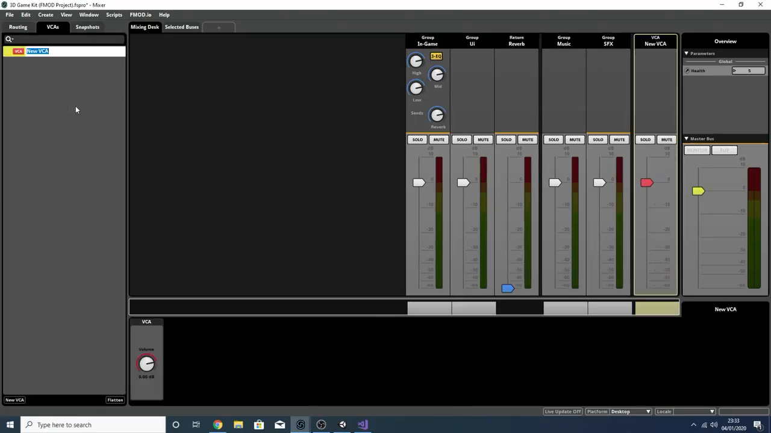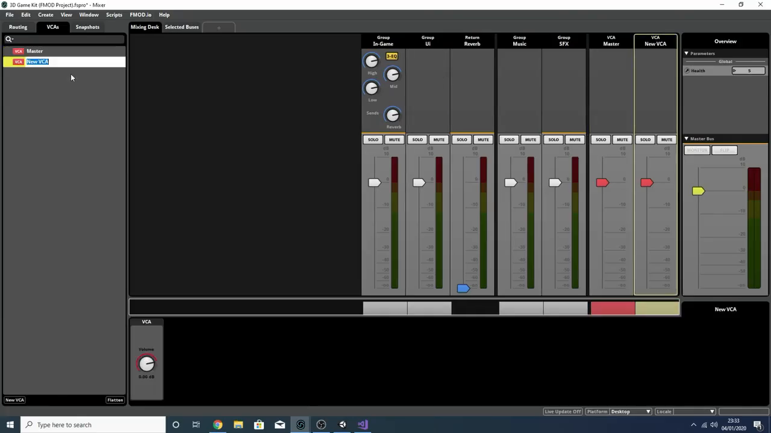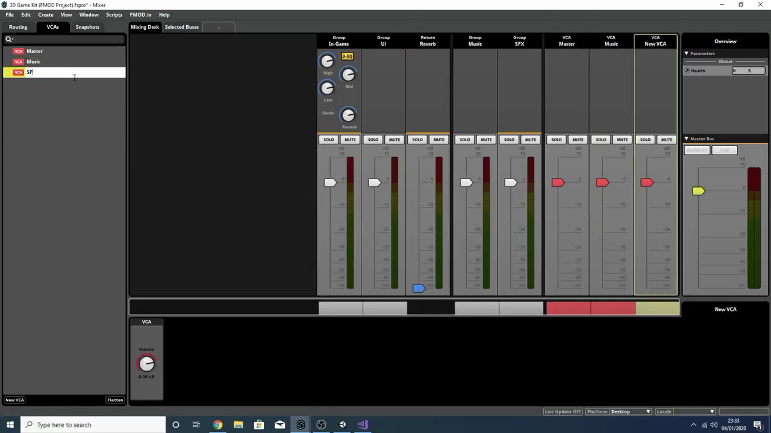Now, as these VCAs we're creating will be controlled by the options inside of our game's audio settings menu, we need one for each option, which, as you'll remember from our controlling buses lesson, there was 3. So that means we'll need to create one that controls our master volume, one that will control our music, and another that will control our sound effects.